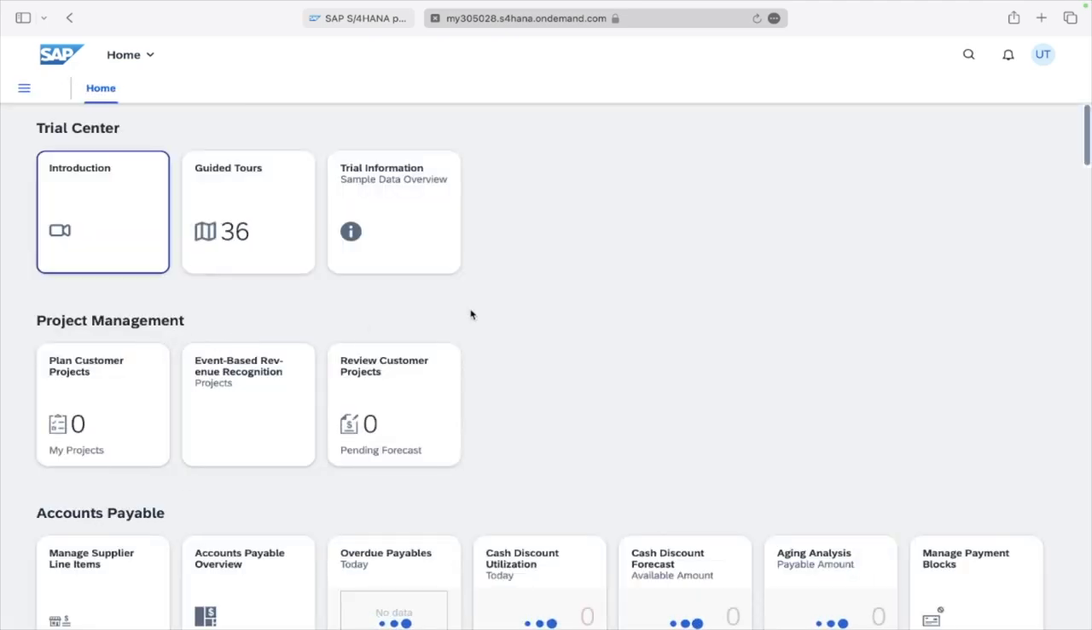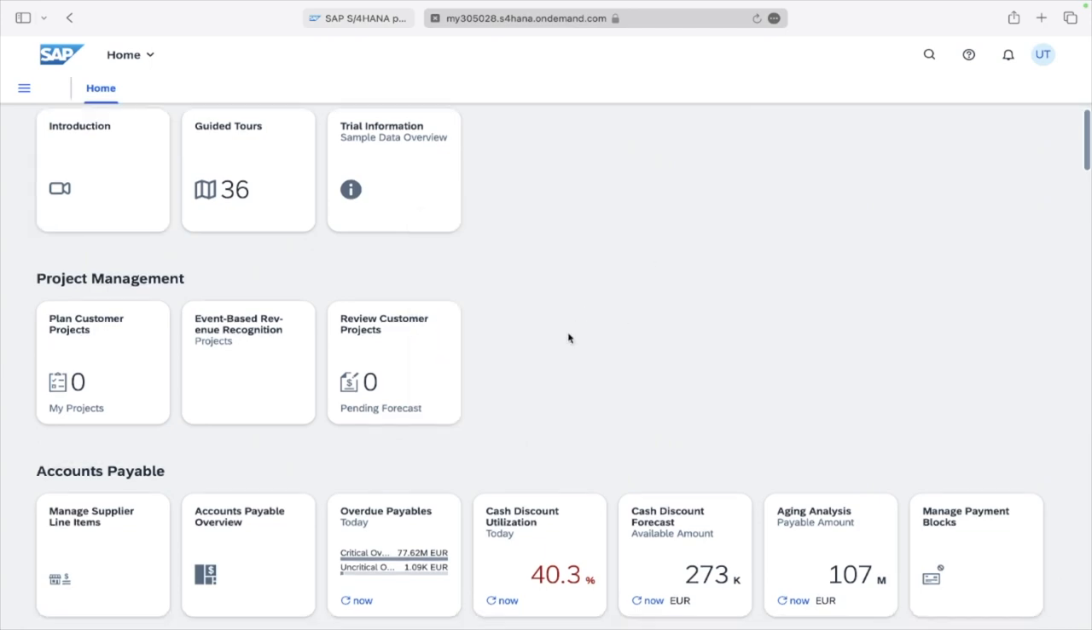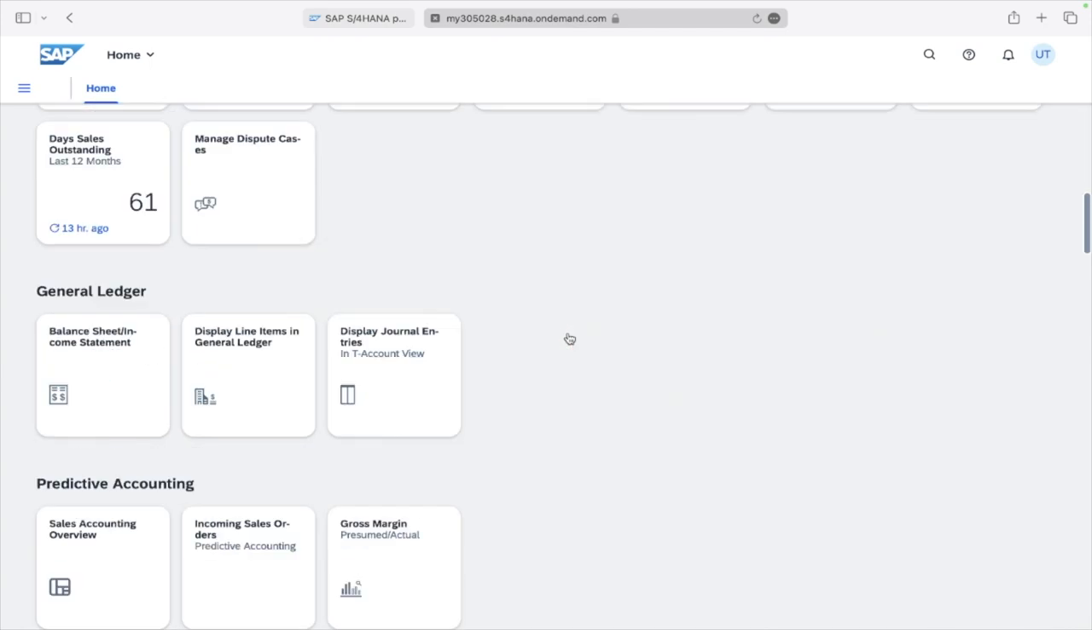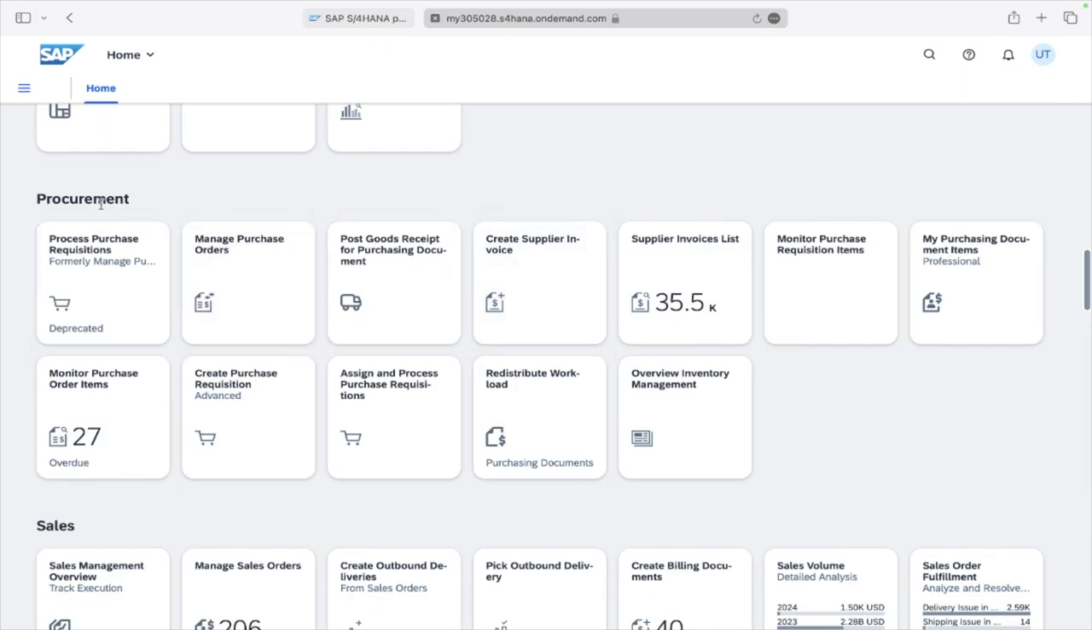Here it will show you all of the tiles. It will also give you a start guided tour. If you want to take it, you can just go through it. Then here it will show you other modules also, but you have to go to, suppose, procurement. So this is procurement, and you can select any one of these tiles. I will select manage purchase order.